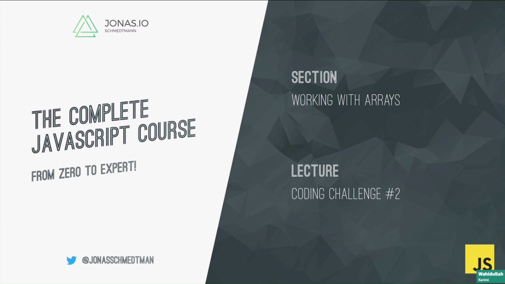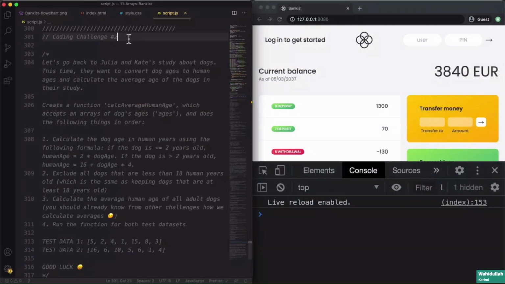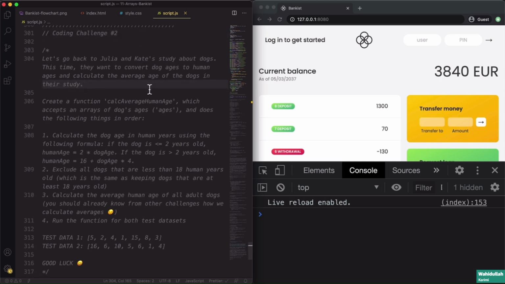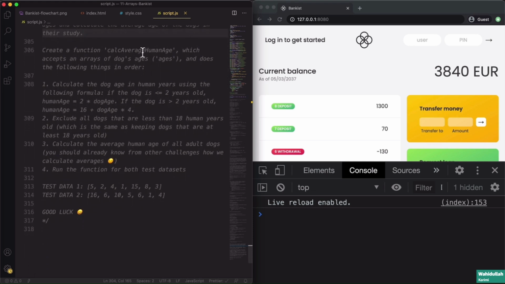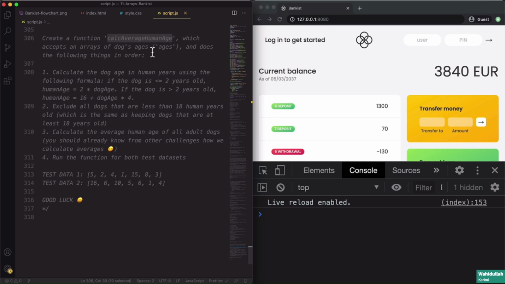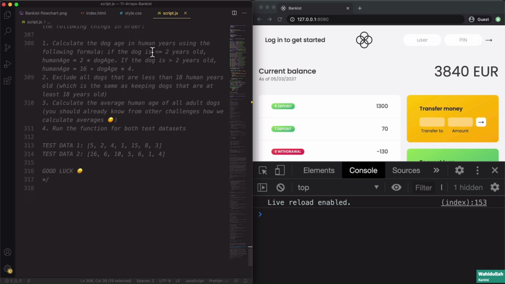This is coding challenge number 2. And in this one, we're going to go back to Julia and Kate's study about dogs. And this time, they want to convert the ages of the dogs to human ages and then calculate their average age. So your job is to create this calc average human age function. And this function accepts an array of dogs' ages and it does the following 4 tasks, or actually just 3 tasks.